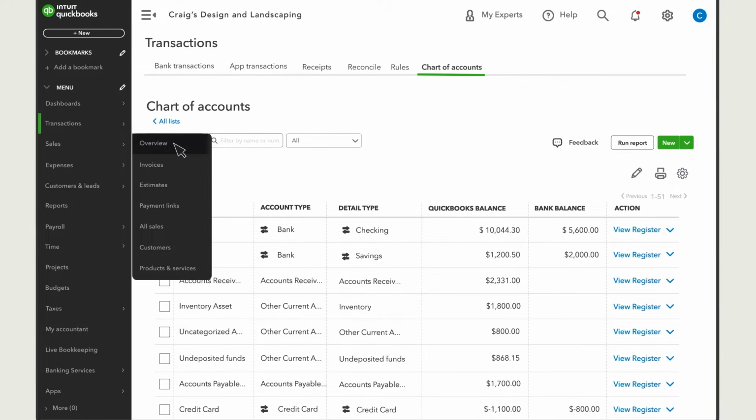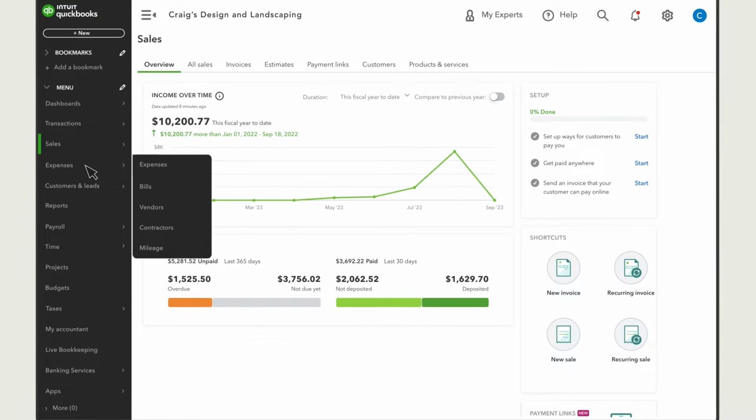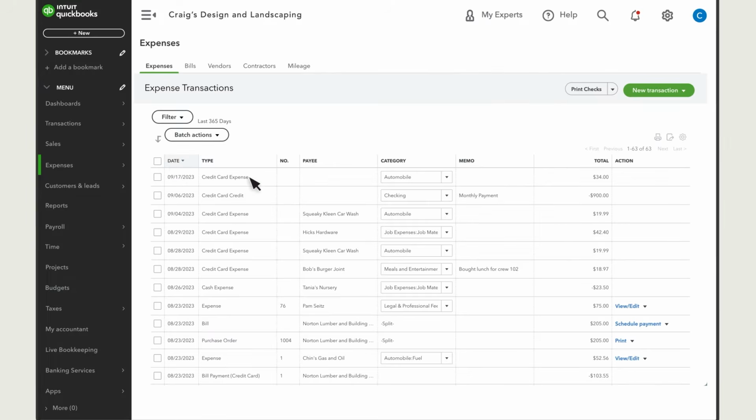In Sales, you'll find your money in options like invoices, estimates, and all of the products and services you offer. And in Expenses, you'll find your money out options and who you have to pay, such as bills, vendors, and contractors. You can also track your business mileage here.